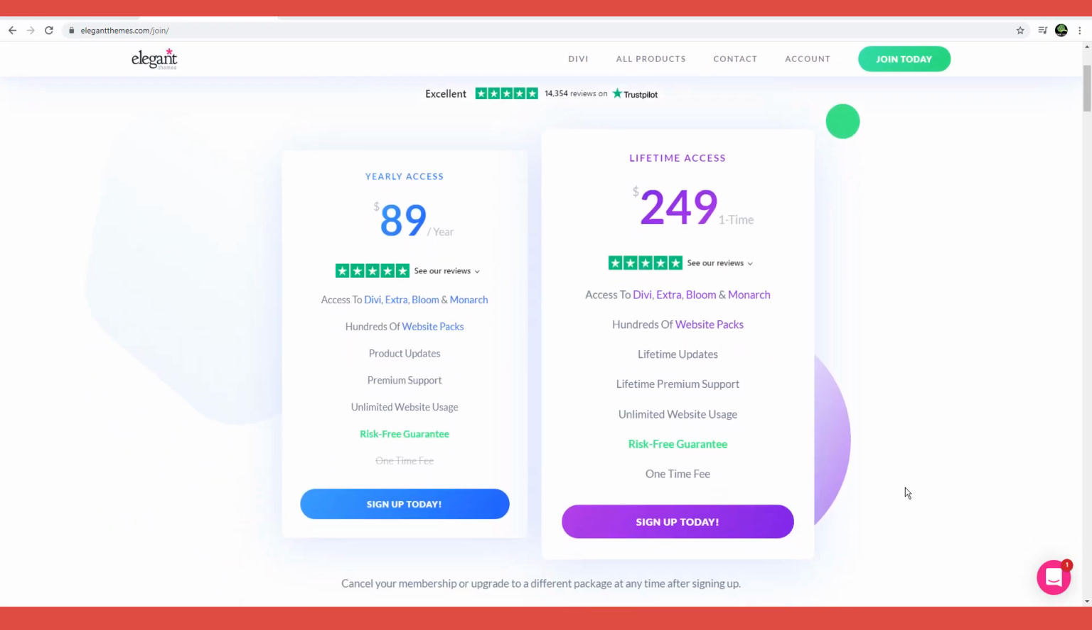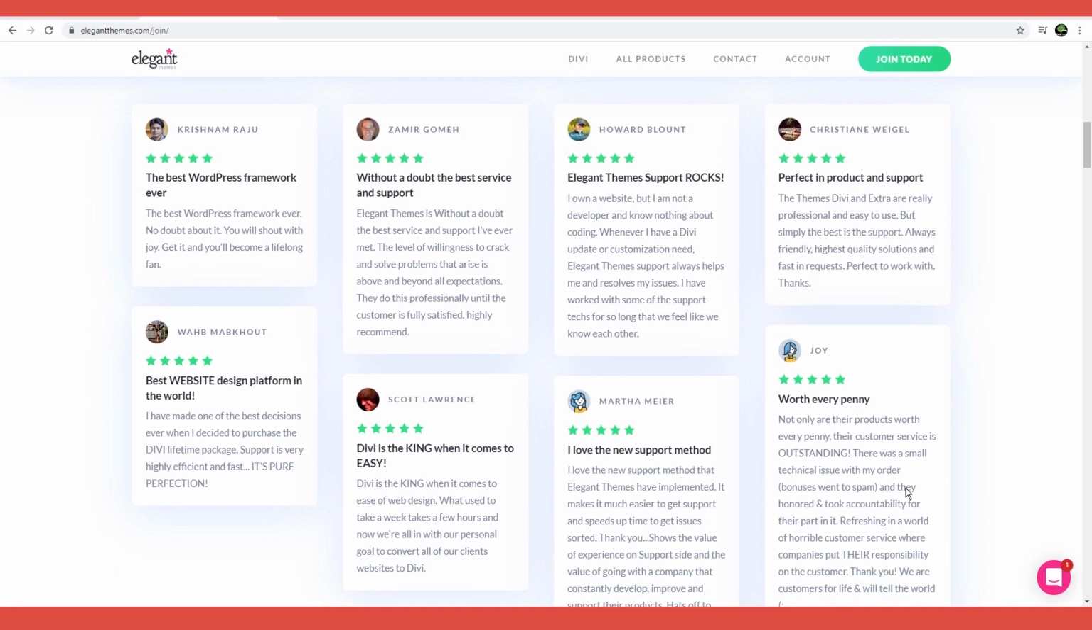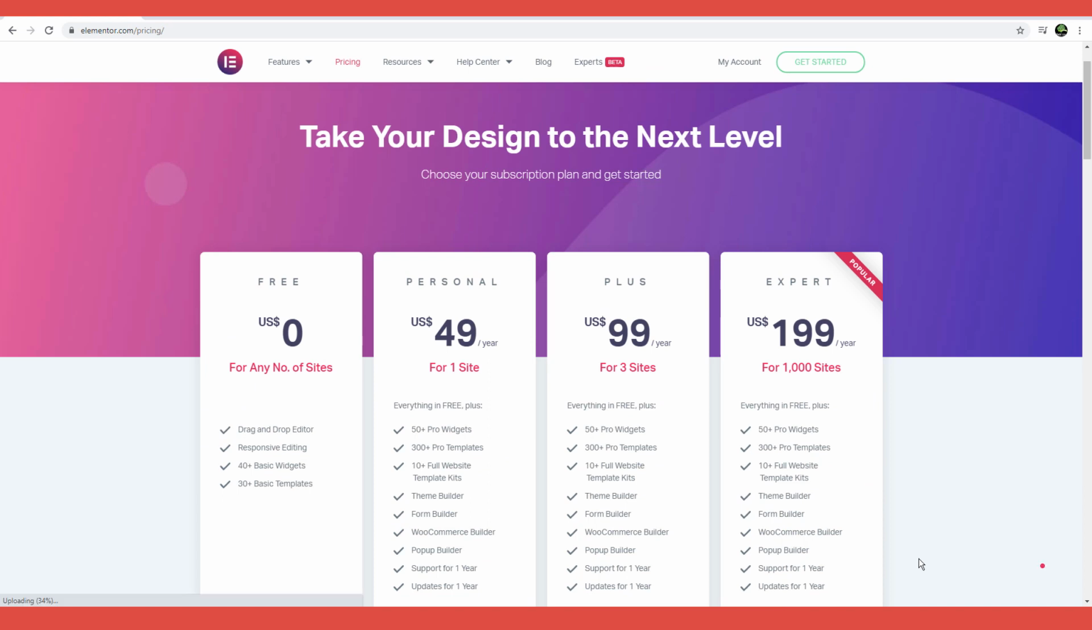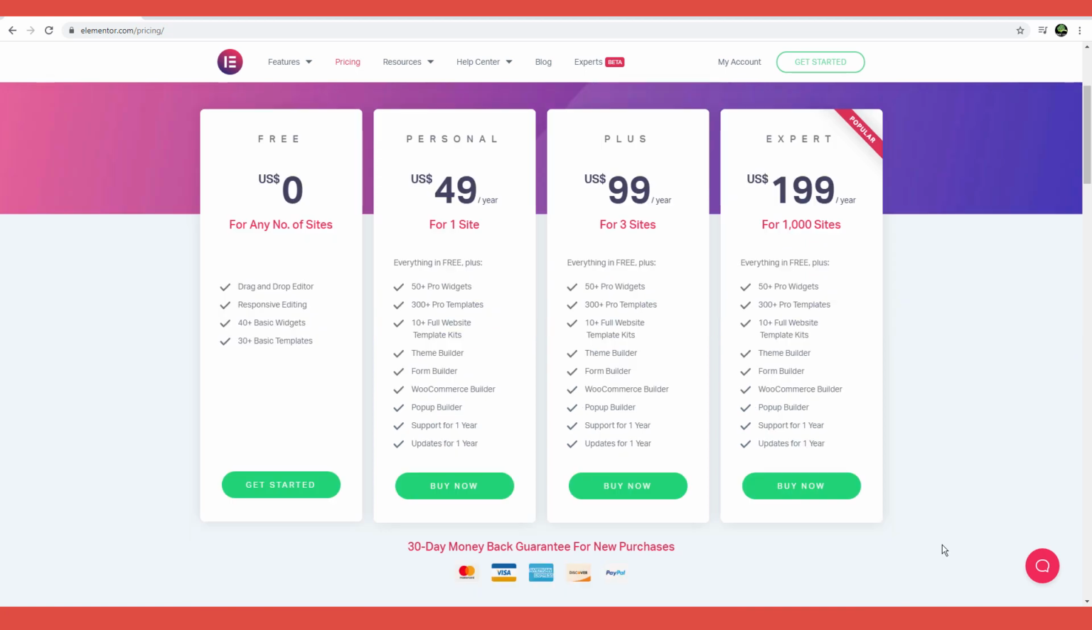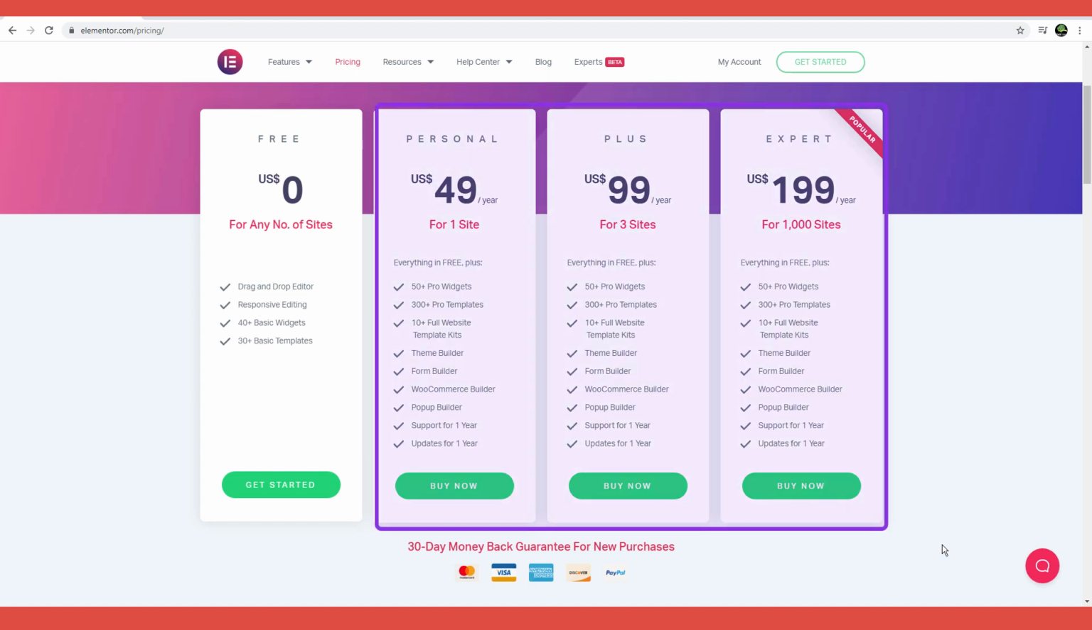Let's dive into Elementor and Divi plans and pricing. Elementor has one free and three paid versions. For the free plan, you get a drag-and-drop editor, 40-plus basic widgets, 30-plus basic templates, among others. The three paid plans are renewed yearly at $49 for one site, $99 for three sites, and $199 for 1,000 sites.